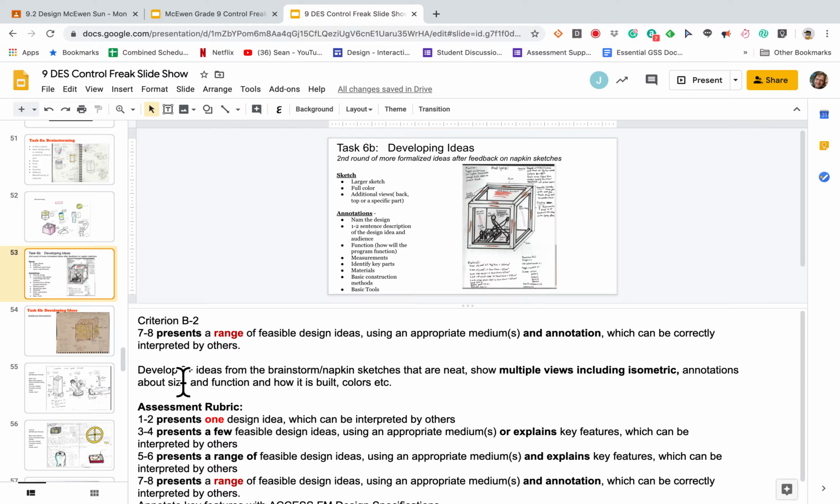In previous lessons, you've done some brainstorming, you've got quick sketches, and now you need to develop them as part of task 6. And at the end, we should have a range of feasible design ideas using appropriate medium, which would be sketching, and annotation, which is all the information that can be correctly interpreted by others.